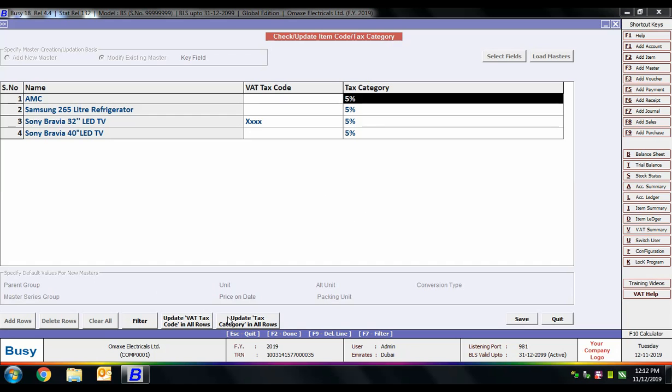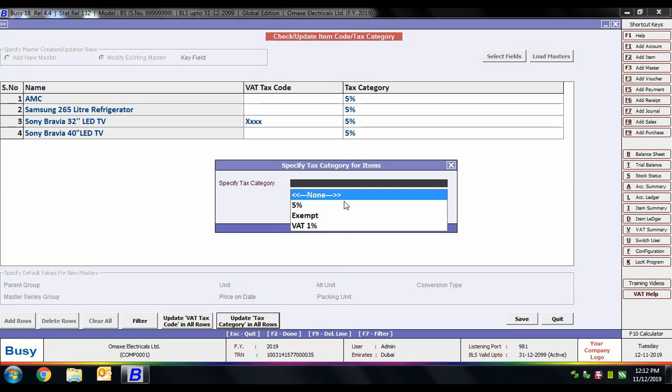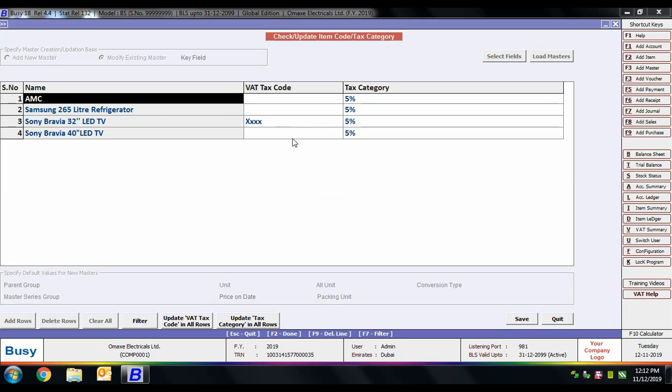When you click this option, a window will appear and you can specify a tax code in that window, and the tax code you specify will be updated in all the rows that are appearing on the screen. Next is update tax category in all items. Using this option you can update the tax category in all the items. Currently the tax category is set to 5%. If you mention tax category is 1% in the window, then 1% will be updated in all the items that are appearing on the screen.